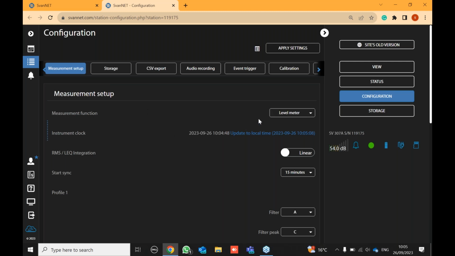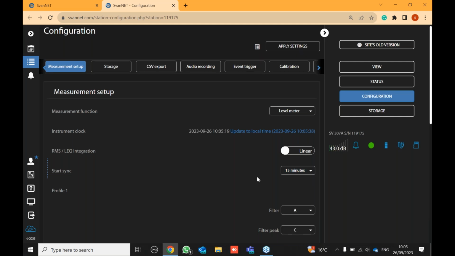First, we have your measurement function. So we're doing standard level meter, and you can either do level meter and first octaves, or level meter mode and third octave. So you can select whatever's applicable for your application. And we have an RMS and LEQ integration. So linear is your readings in dB, and exponential is your readings in pascals. This can later all be configured. And we also have a start synchronization set to 15 minutes, so meaning that my measurements will be synced according to every quarter of an hour.